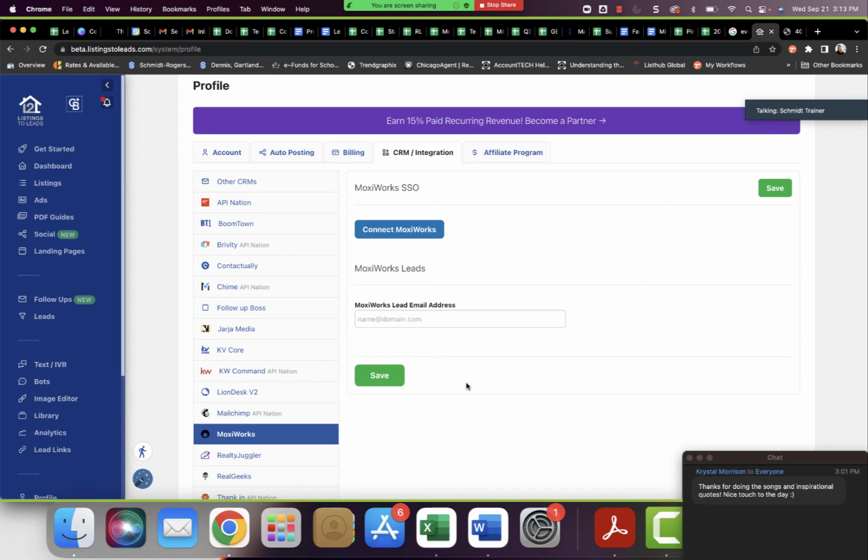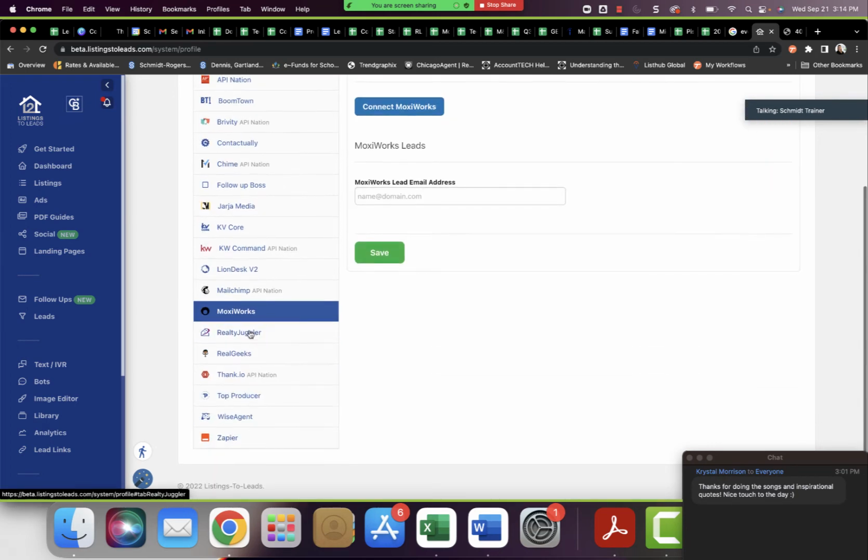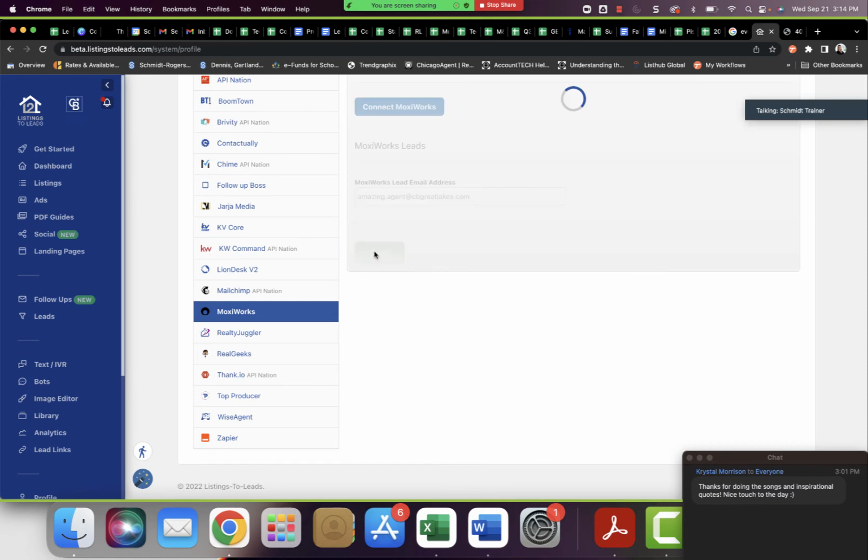I always like to show you that though, because even though you do have to have agent access in Moxie, it's kind of lost because you want to be in as the agent, go to CRM integrations, come down to Moxie Works and click Connect Moxie Works. Your Moxie Works lead email address will then be the same as the MLS email. And then you want to click Save.